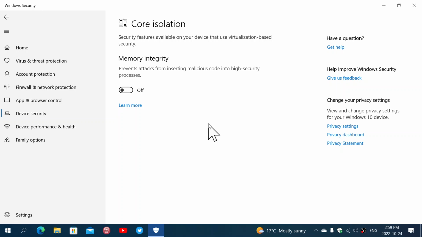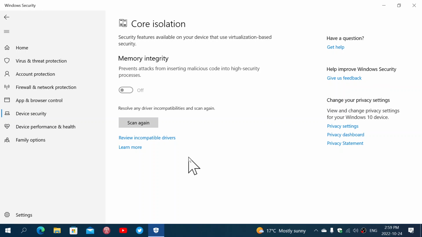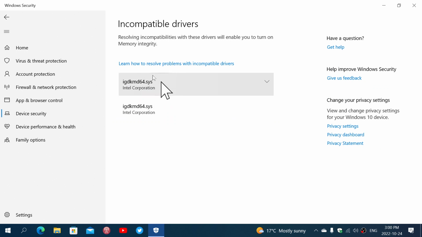And this can, in some cases, not work on some computers, like here on this machine, it doesn't. Depending on what you have installed, it could be off because it has some incompatibility. How do you know? Well, the best thing to do is to just turn it on if it's off and see what it says. If it has a problem, you're going to see here it turned off, and it says resolve any driver incompatibilities and scan again. If I review the incompatible drivers, in my case I see it's the Intel drivers that aren't compatible with core isolation. And usually it will be pretty much all the time a driver that cannot work.